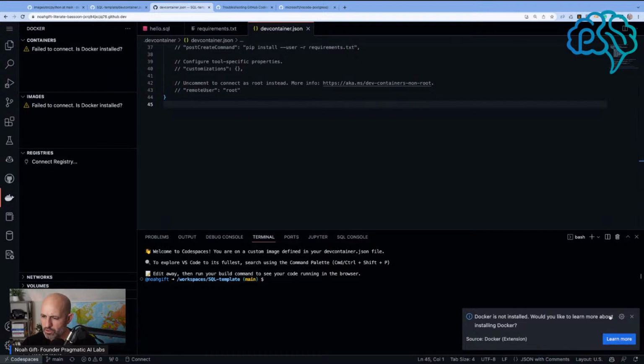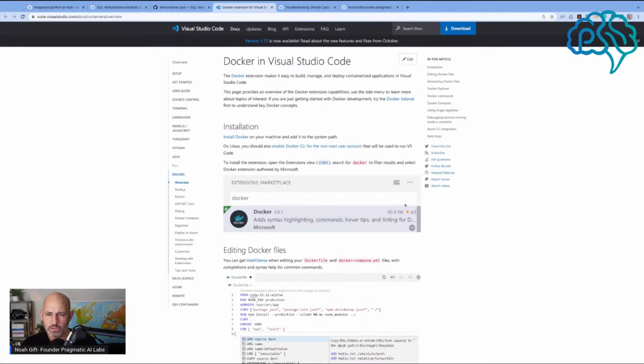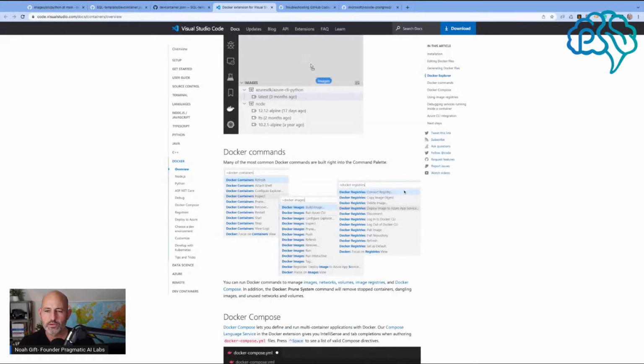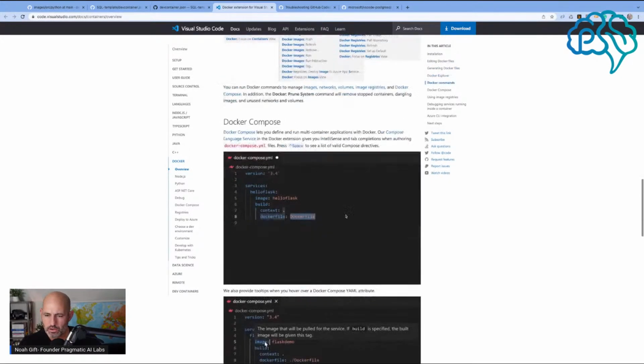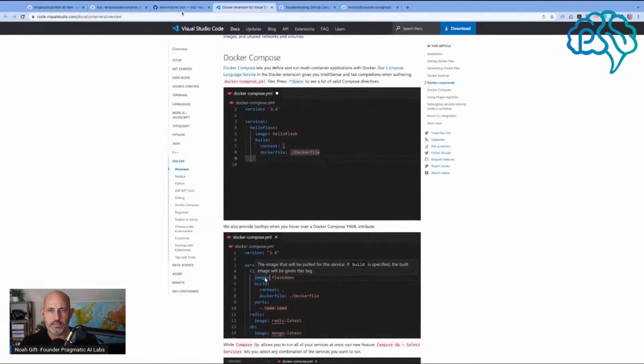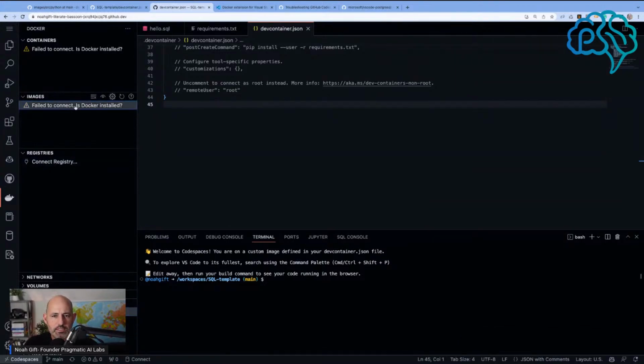Docker's not installed. We want to learn more. Get read extension documentation. So why is Docker Compose, even though it says that this, I'm assuming that this should work. Failed to connect. Is Docker installed?